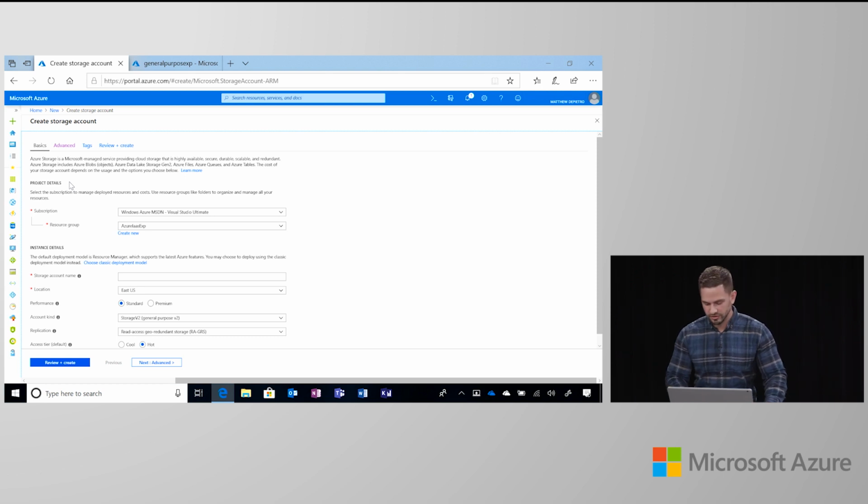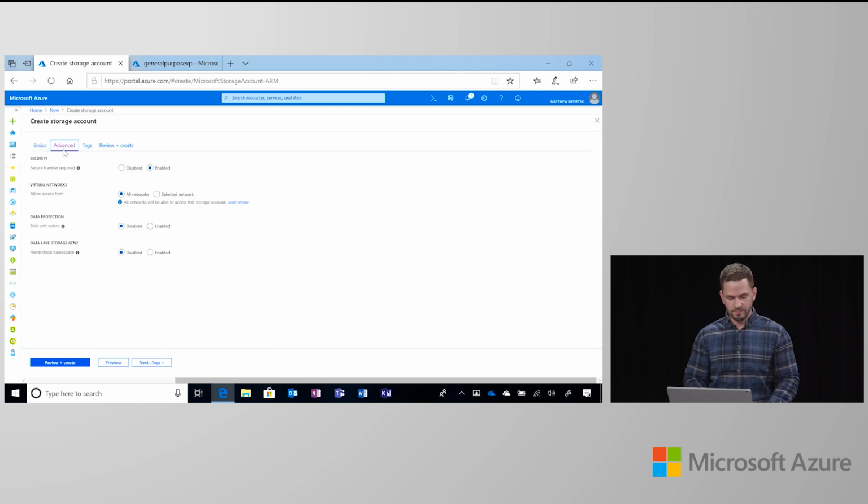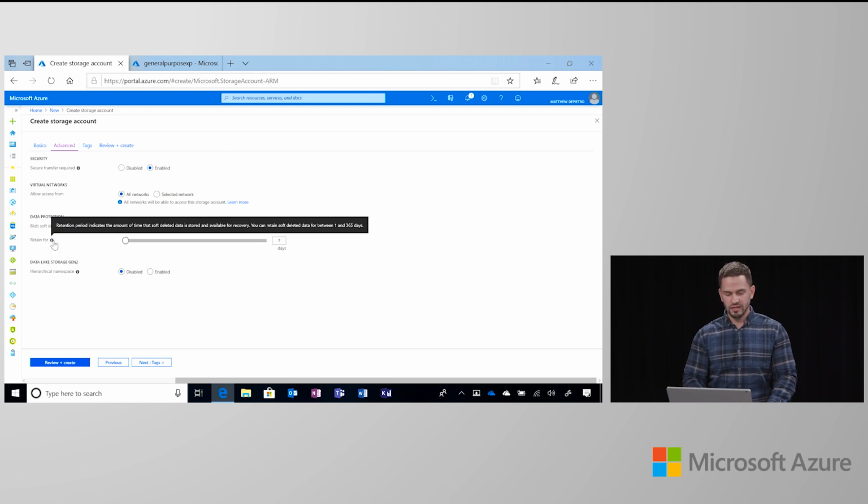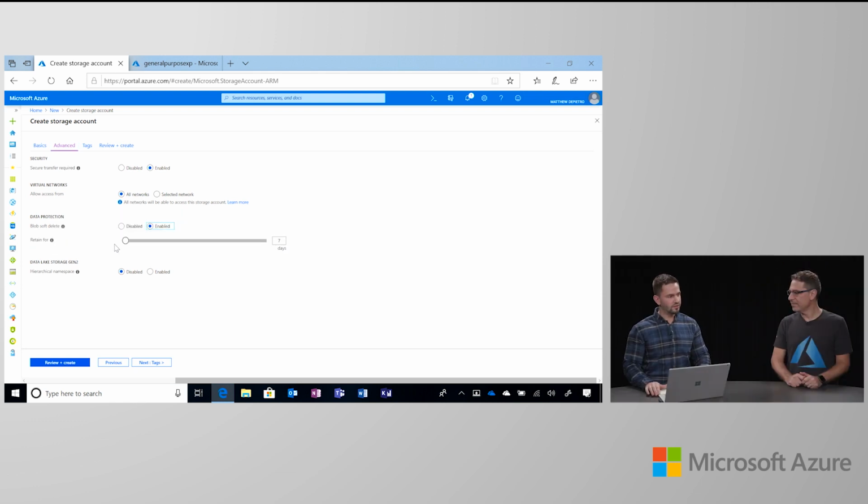So I'm going to look into the portal. There's two different ways you can enable soft delete. The first way is actually when you create your storage account. If you were to go to the Advanced tab, there's a new section called Data Protection. In Data Protection, you have the option to enable or disable soft delete. By default, soft delete is disabled, but you can enable it, and it has a retention period. So essentially this says that whenever a blob is deleted, you have a retention period in which the storage account will save that file. In this case, we'll save a file for 7 days, but it can go up to 365.